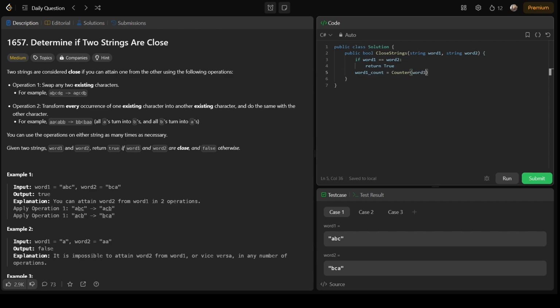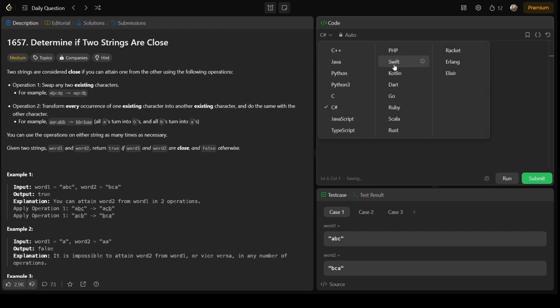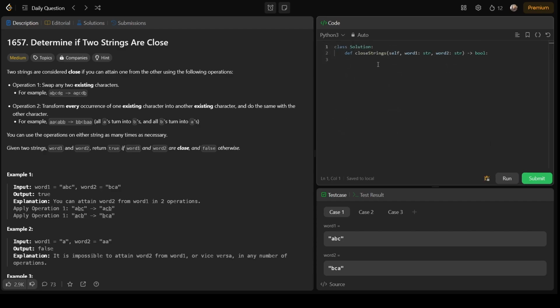Basically, this problem gives you two operations. The first operation is you can swap two existing characters. So in the example, it gives you the string A, B, C, D, E, and you can actually swap E and B, so you end up with the string A, E, C, D, B.